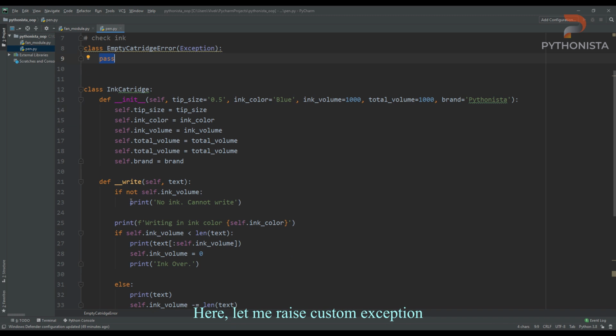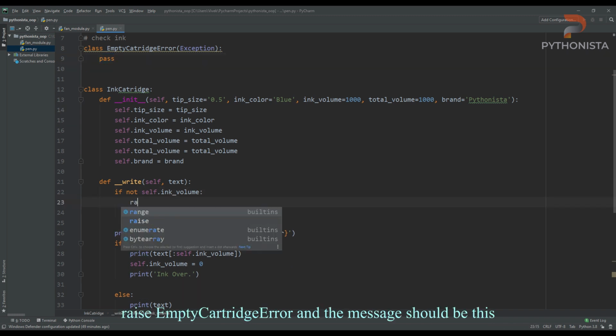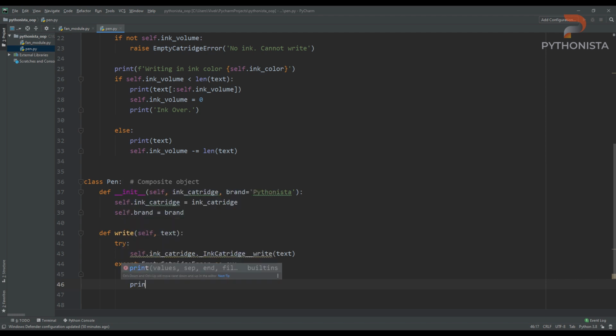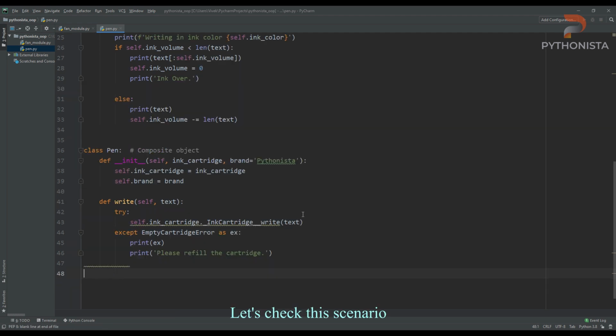So here, let me raise the custom exception, raise EmptyCartridgeError, and the message should be this. And I can handle that exception here, and maybe I can ask here to either refill the cartridge or change it. So let's check this scenario.